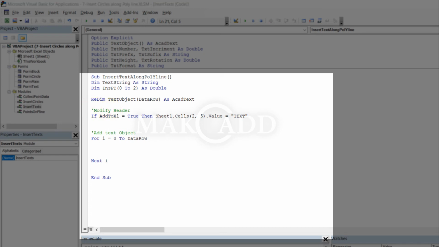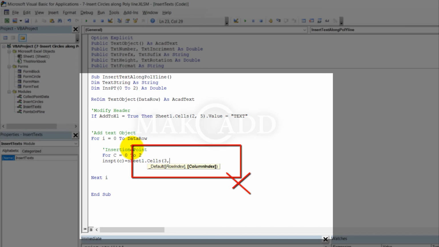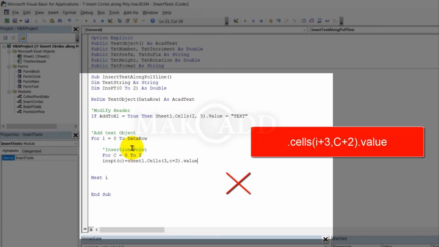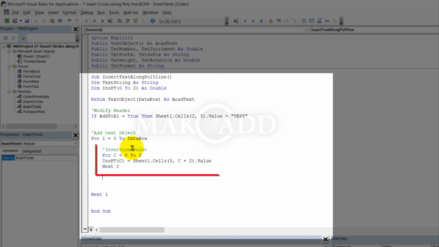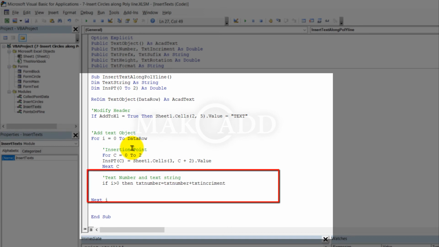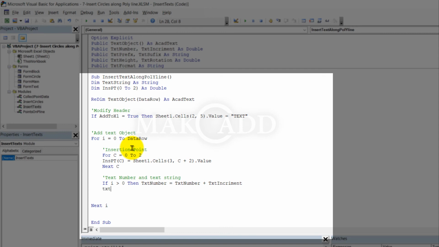First assign values for the insertion point from columns 2 to 4 from the Excel sheet. So for C is equal to 0 to 2, insertion point C is equal to sheet 1 dot cells, third row, that's I plus 3, then second column dot value, then next C. So it will go through the 3 columns in the Excel. Now we have the insertion point. Now we have to increase the number by the increment value, text number. For the first number we will use the same value which we received from the user form, then increase everything by the increment value. So if I is greater than 0, then text number is equal to text number plus 1. If I is equal to 0, text number will be the same value.